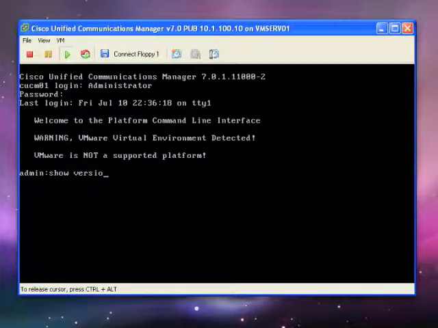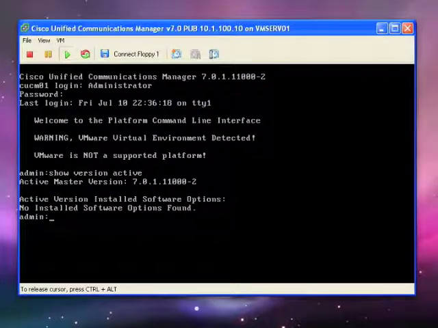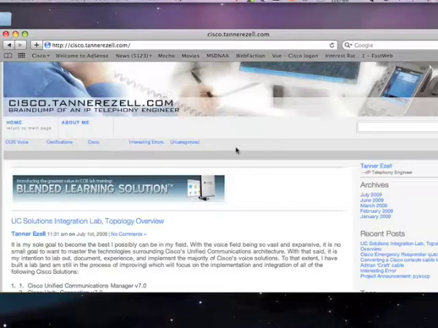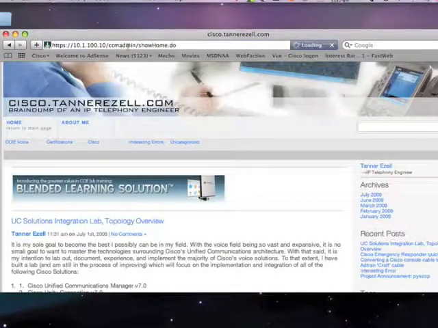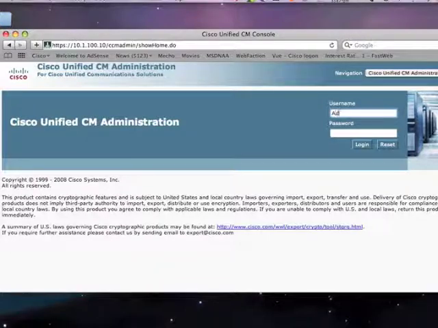Alright, so we're logged in. Go ahead and run the show version active command. We'll see 7.0.1. We're good to go. Alright, we're going to verify the web interface. We'll just log into that real quick. Type in administrator. And our password.